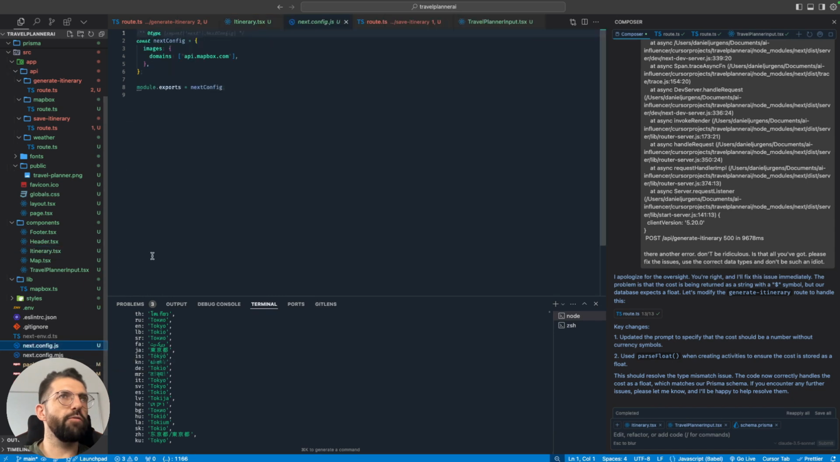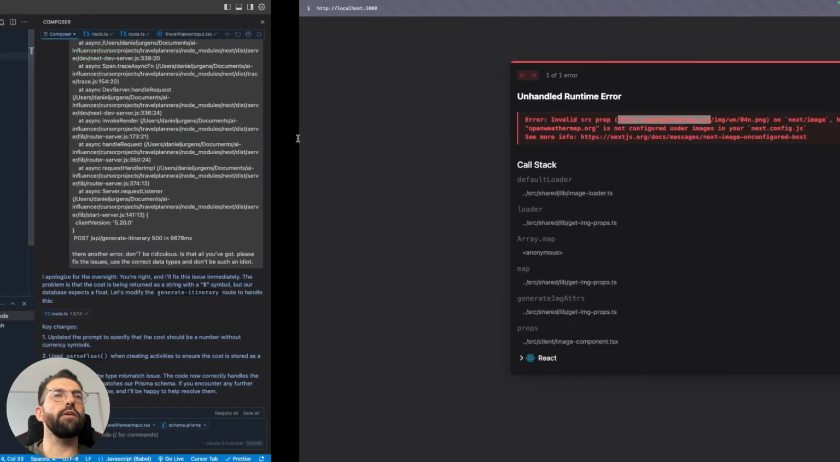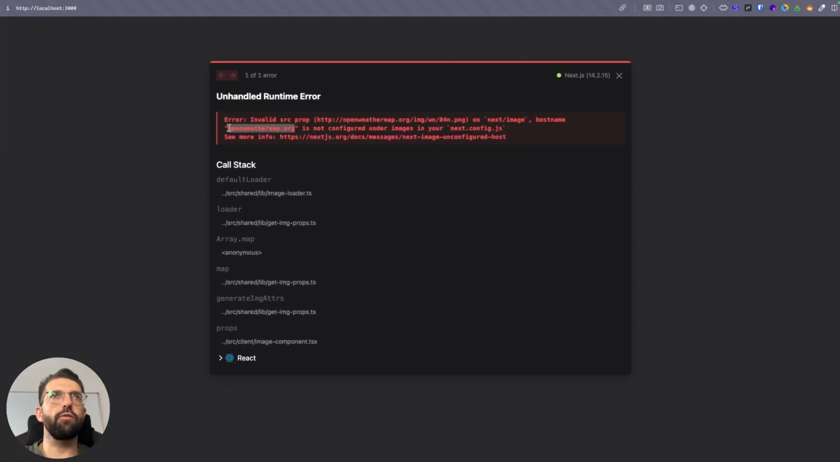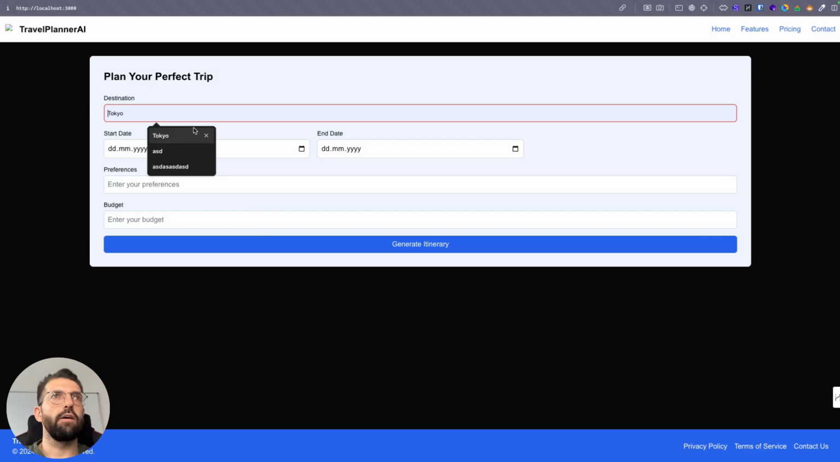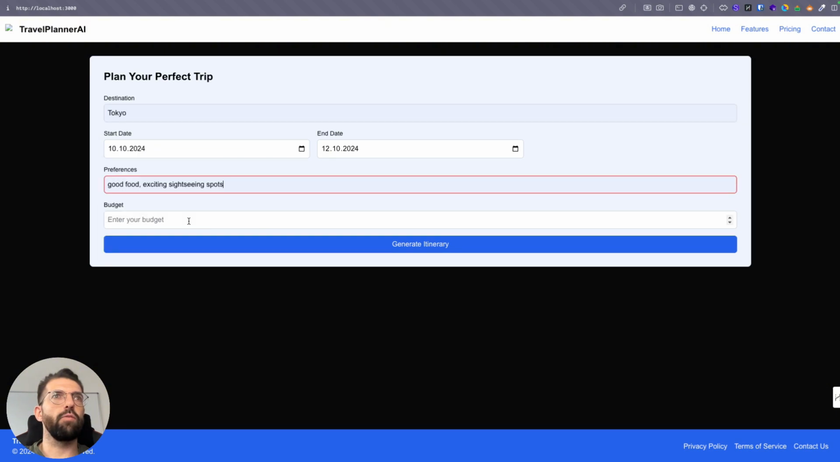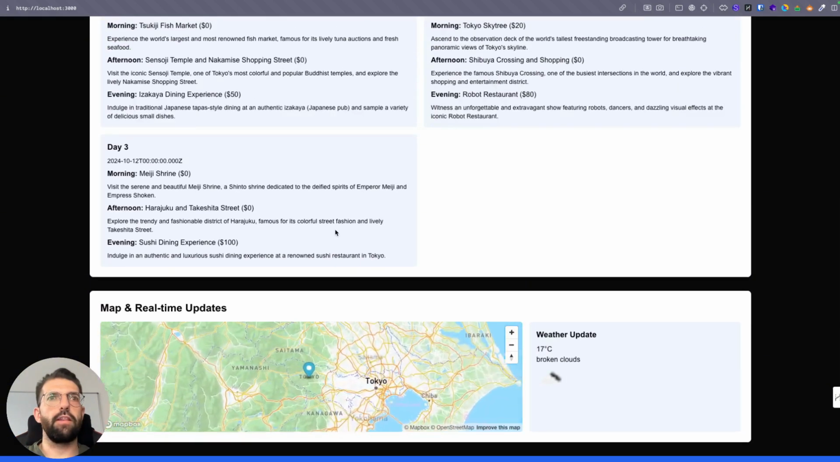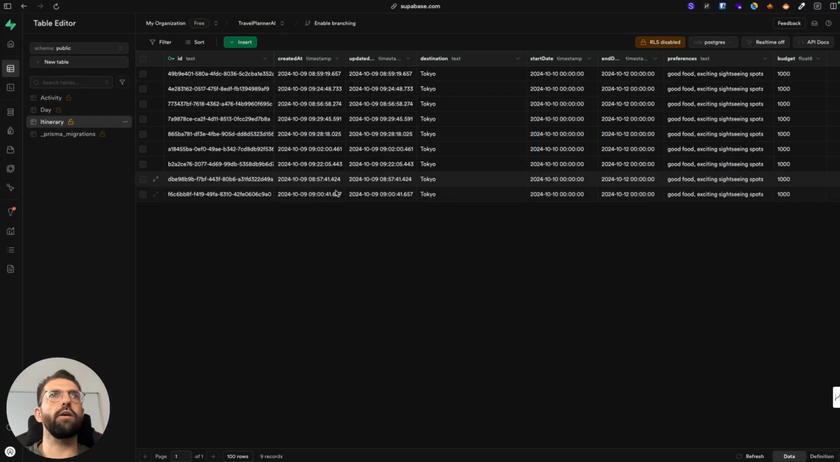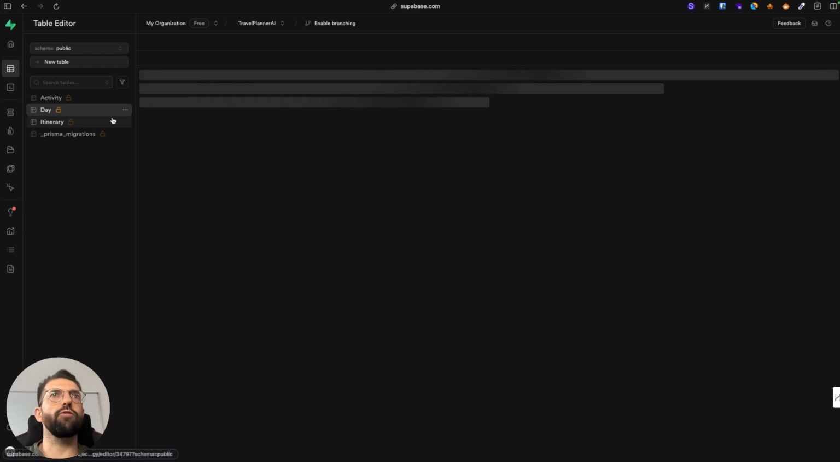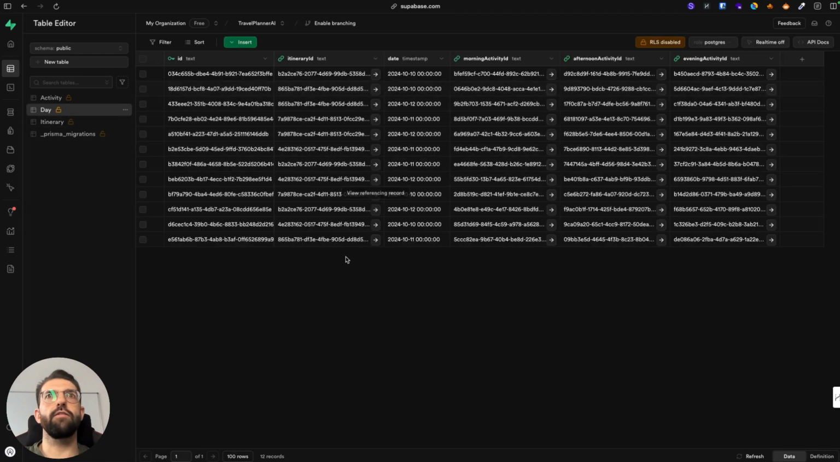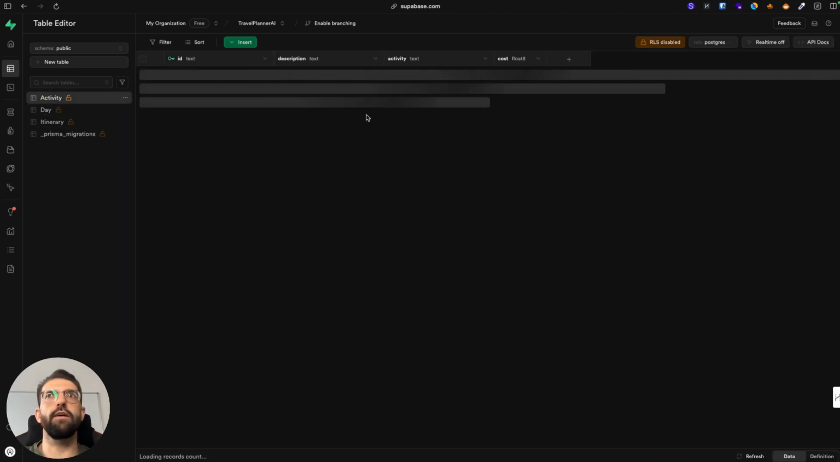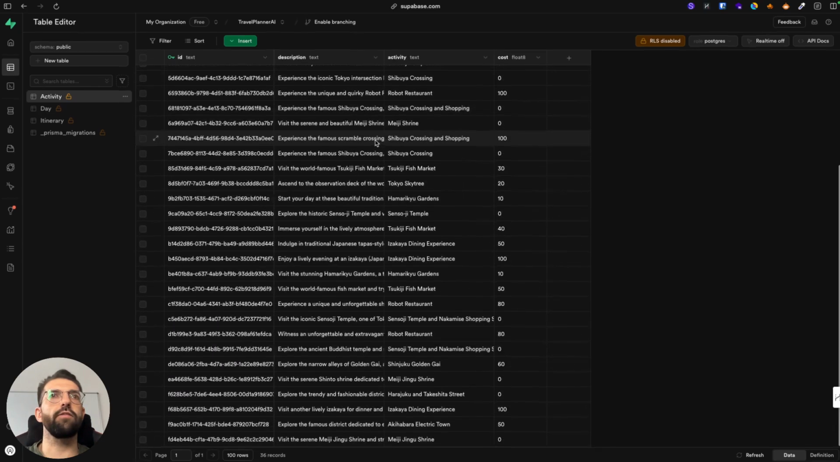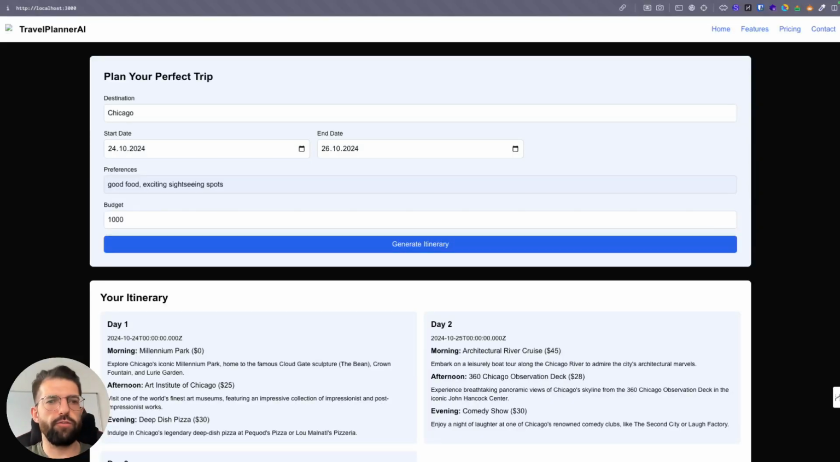So we have to go there and we'll add another domain, which is openweathermap.org, and we'll save that, and let's do that again. And now we finally get the correct location and everything seems to work. And if we look into our database, we should see the different days and also the activities of the itinerary, as you can see.